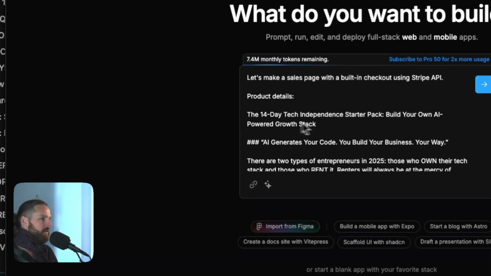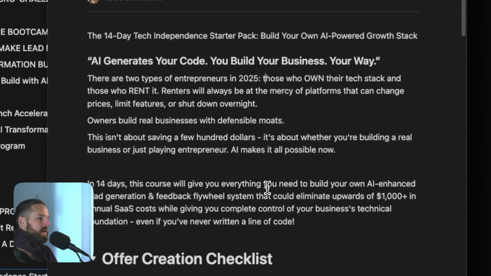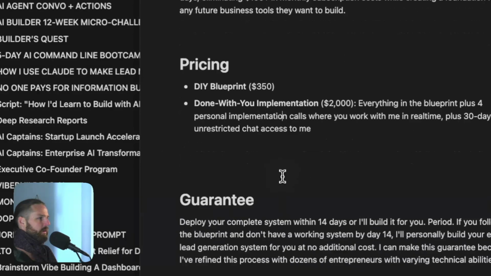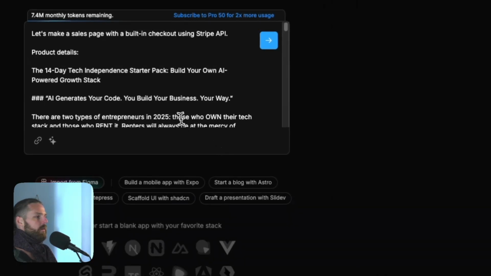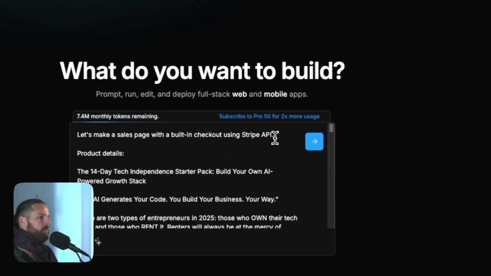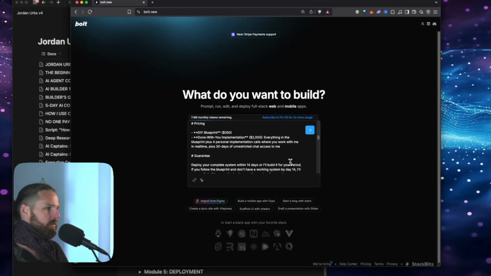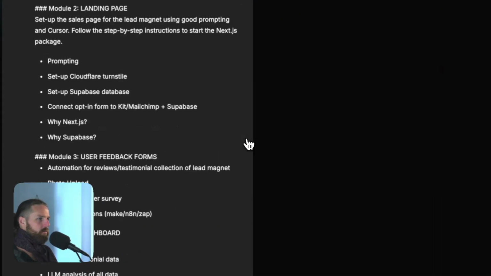Okay, so I've given it everything here. The name of the offer, the tagline, the recommendation, the pricing, the guarantee, the curriculum even. So I'm putting all this in. I'm saying built-in checkout using Stripe API. There's all the details, and let's just let it roll.